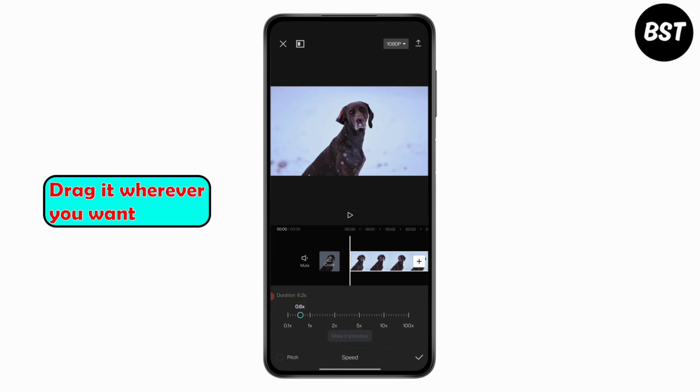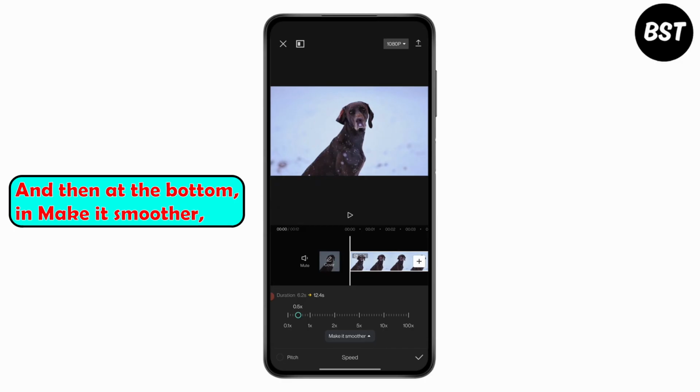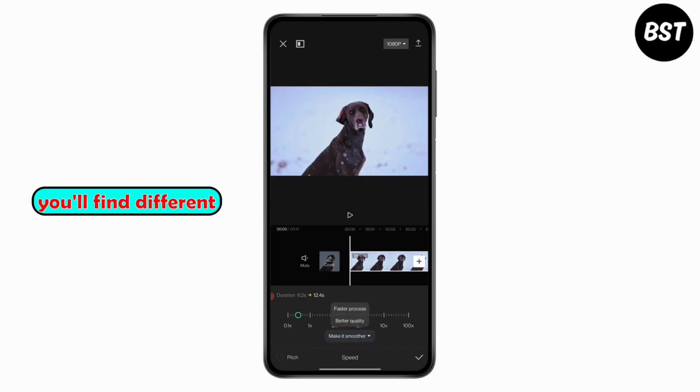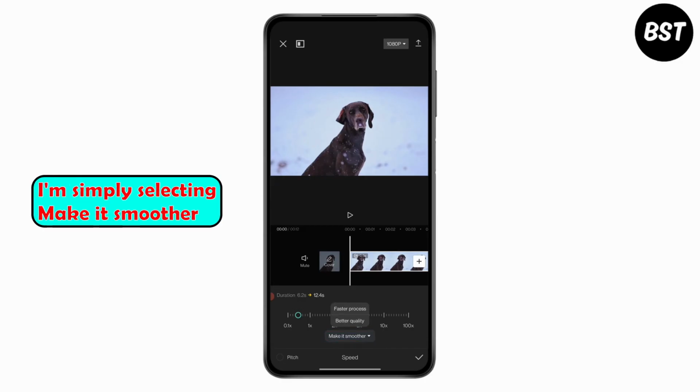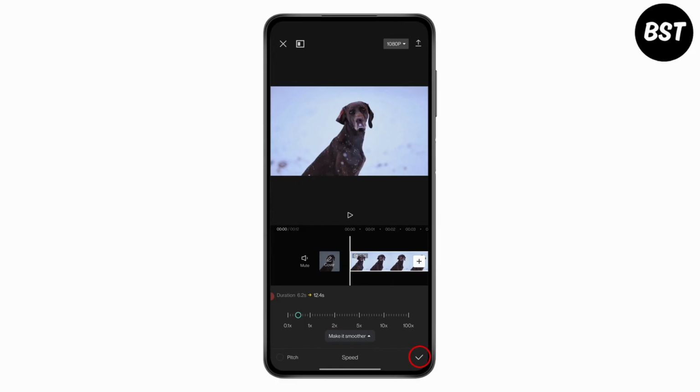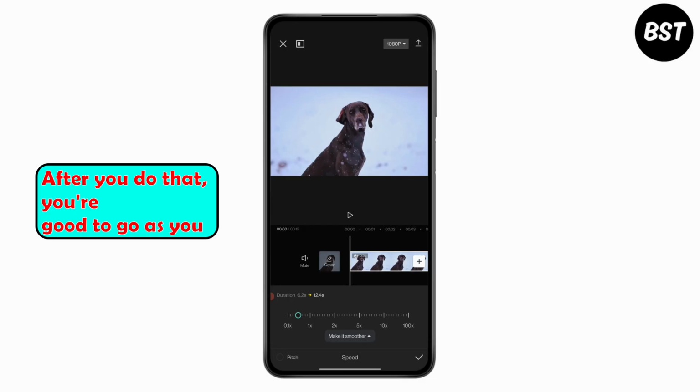Drag it wherever you want. And then at the bottom, in Make It Smoother, you'll find different options. Select the one you prefer. I'm simply selecting Make It Smoother. Then press on the tick mark. After you do that, you're good to go.